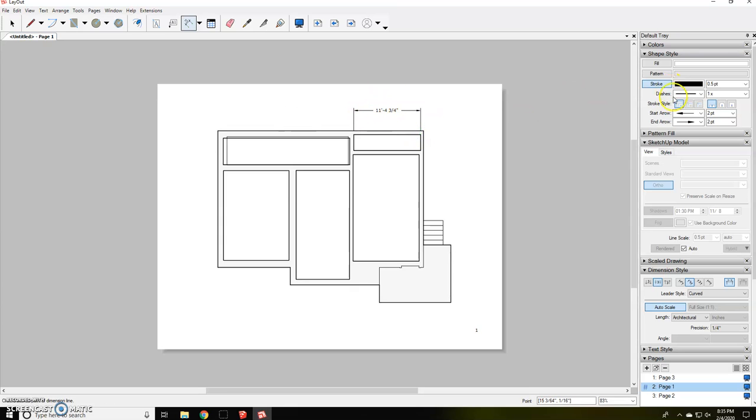But I don't like these arrows, so make sure you're clicked on dimensions, and you can change the arrows to hash marks. That's what I like. And I like to make my lines a little smaller. Then you do another dimension. There we go. That looks good.